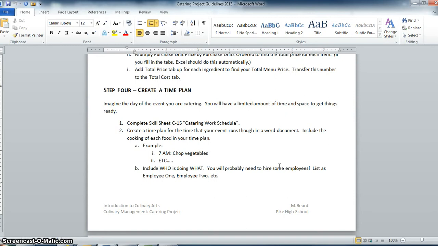Some events, like a wedding, you just simply cannot do everything that day. So some things you're going to make the night before or prepare a couple of days in advance, depending on the food item. And that's what I want you to think through in step 4. I want you to think about what you're actually doing for the event.